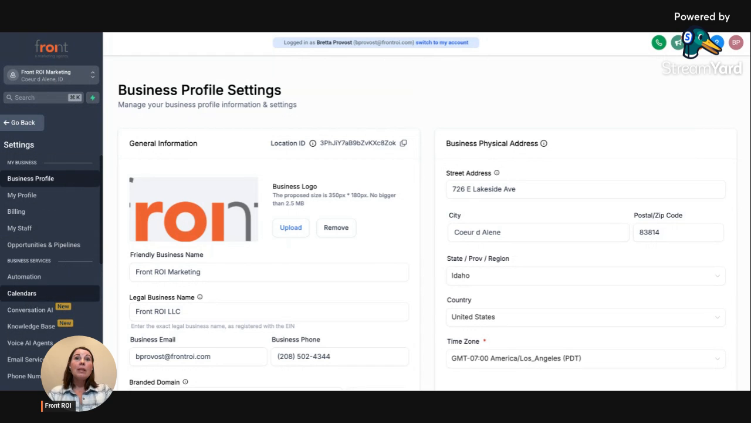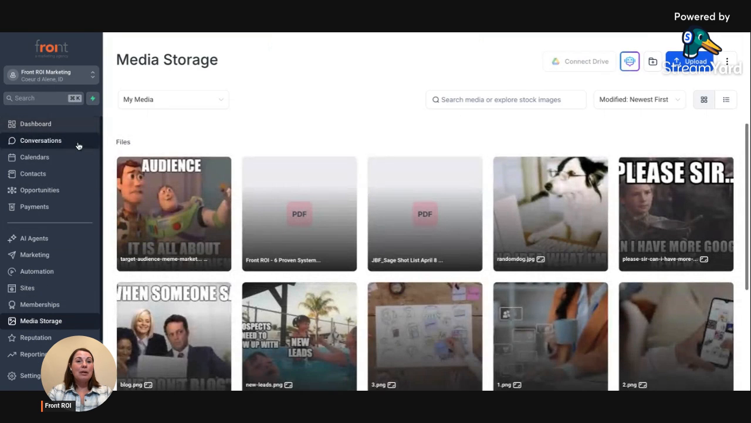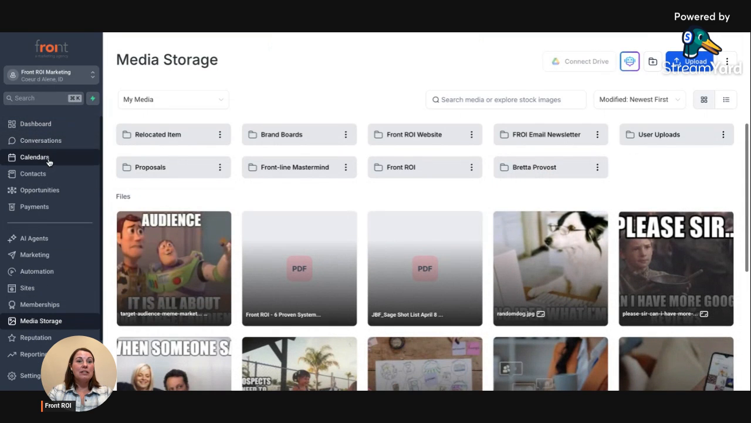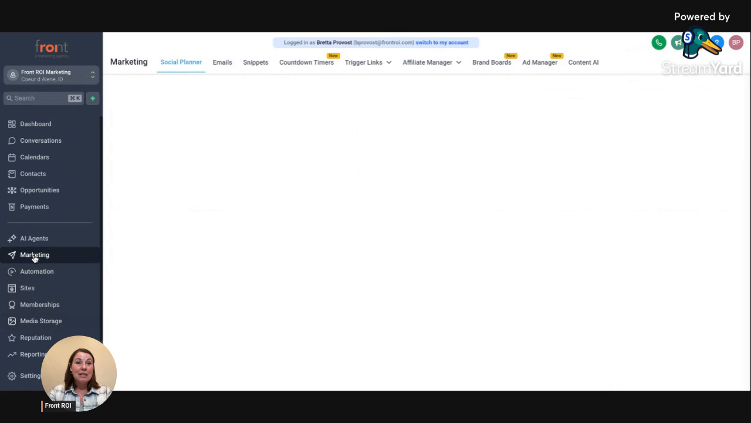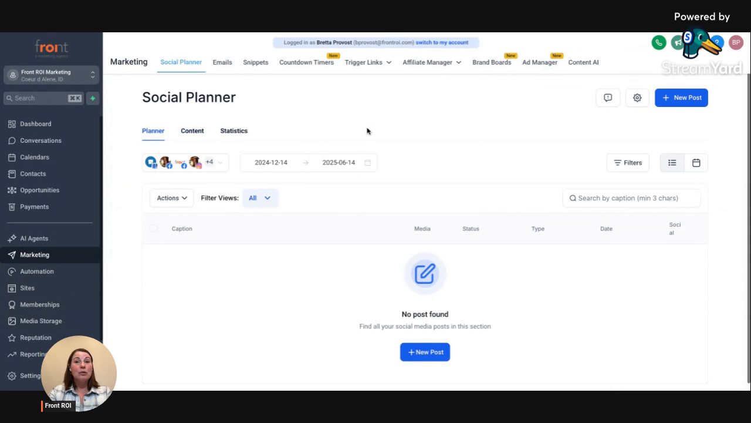So I want to make sure that you have this brief overview. Like I said, most of the time you're going to be in dashboard, conversations, calendar if you're using it, contacts, and potentially the marketing tab are going to be some of the biggest that you're taking a look at, where you're going to have your social planners and emails.